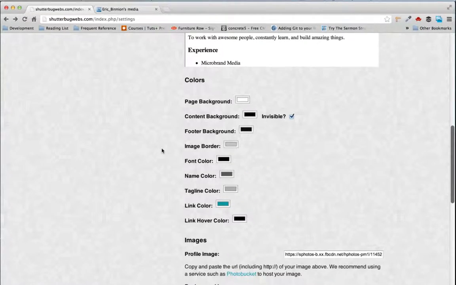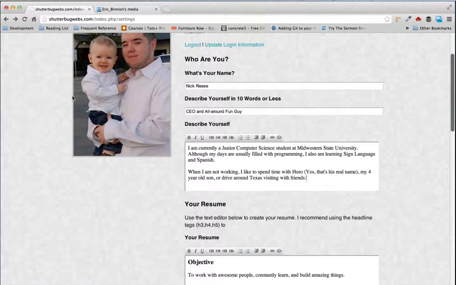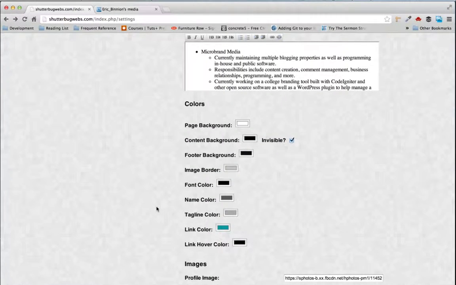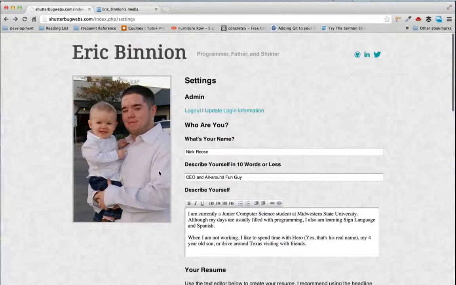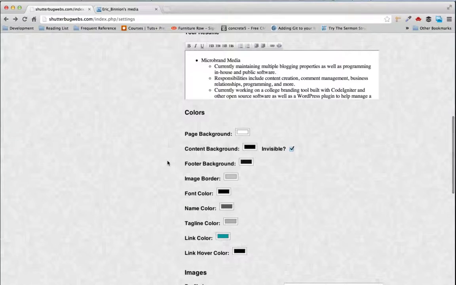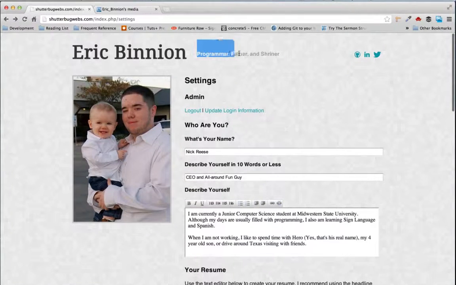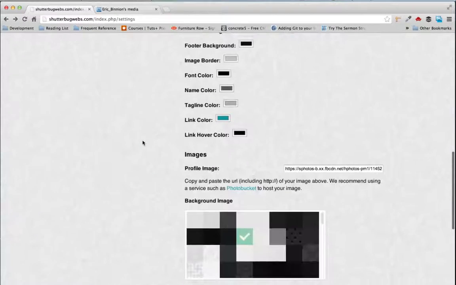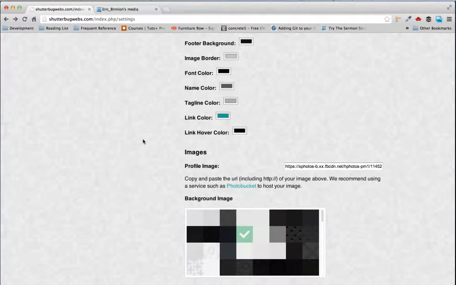Your image border, that's the color of this border on this image here. You can see the gray on the outside. The font color, that's the overall font color. Name color, that's going to be the color of your name up here. Tagline color is going to be the color of this tagline right here. And then we had link color and link hover color. So the link color was a tealish color, and when we hover, we get more of a black color. All right, simple enough, right? You can select those as you want. You're probably going to want to play around for a little bit.